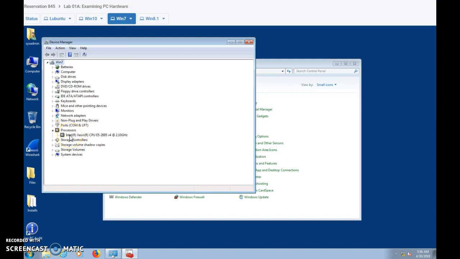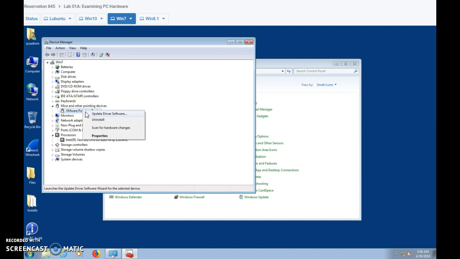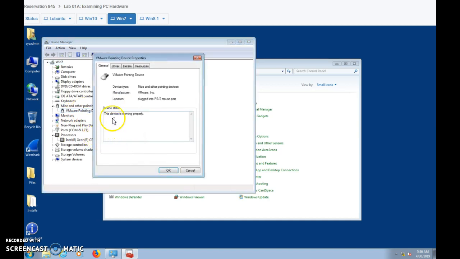In this case, the VM is using the Intel Xeon CPU E5 at 2.1 GHz. Click on the arrow at Mice and other pointing devices. You see the VMware pointing device. Right click, choose Properties. You can see this device is working properly.